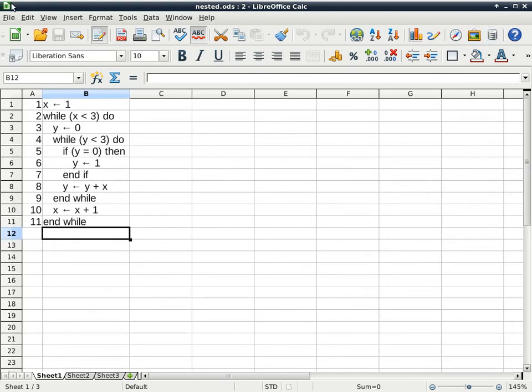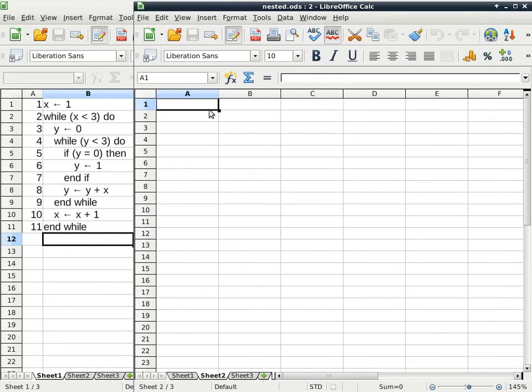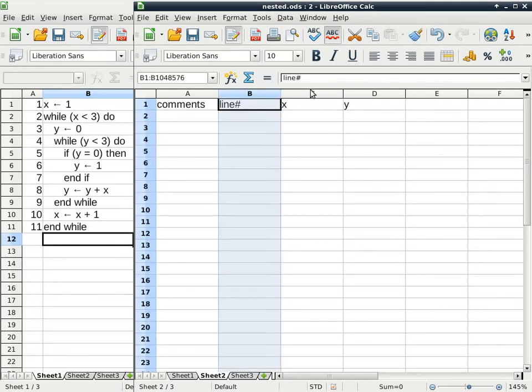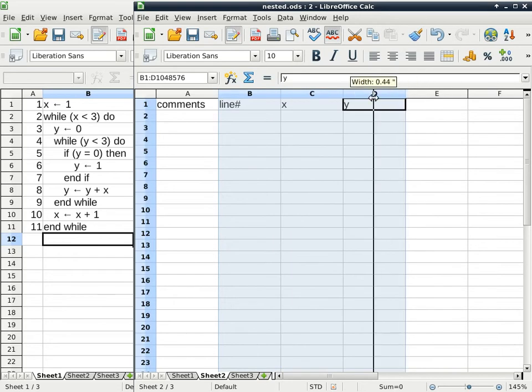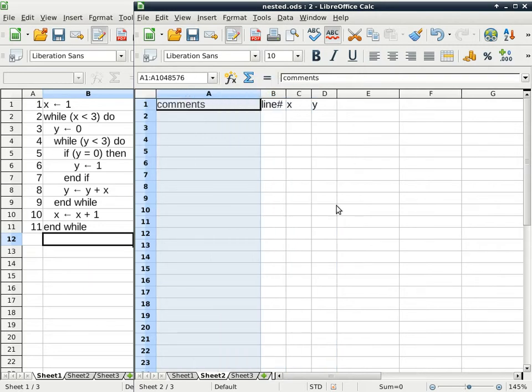So let's resize. There we go. All right. First thing first, we have to label all the columns. We got comments, line number, and then one column per variable. How many do we have? Two variables. We have variable x and variable y. I'll go ahead and change the size a little bit, even though it's not really necessary. We don't have a big, huge program to track in this case.